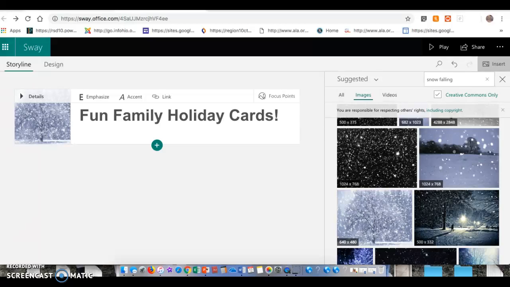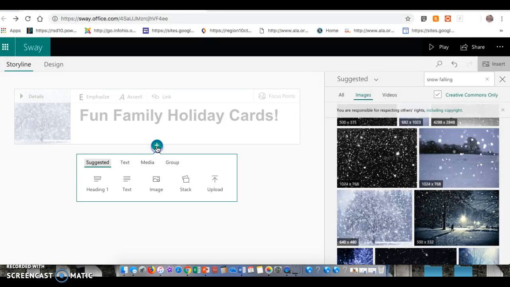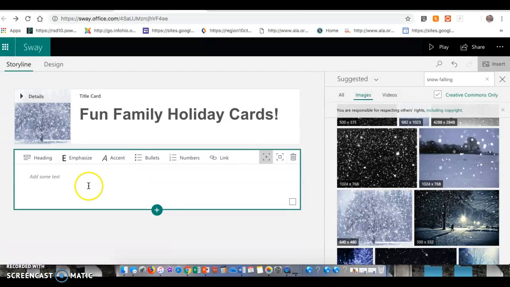In this tutorial, I'm going to show you how to add text to your Sway. You will go to the plus sign on the last box that was used on your Sway to insert content. The content we're choosing to insert right now is text. So you can make a heading size text, or you can insert a text card. We are going to use a text card. So you click on this and then you type.